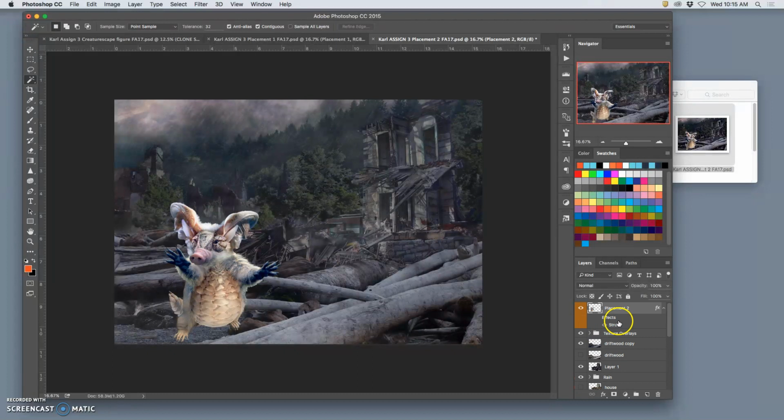But by having them all in one group, I can then simply move my creature underneath those texture overlays, and look how that affects the coloring. Even in the foreground, it's subtle, but it kind of shows that mist. It gets rid of the harsh contrast that's on the creature on its own.